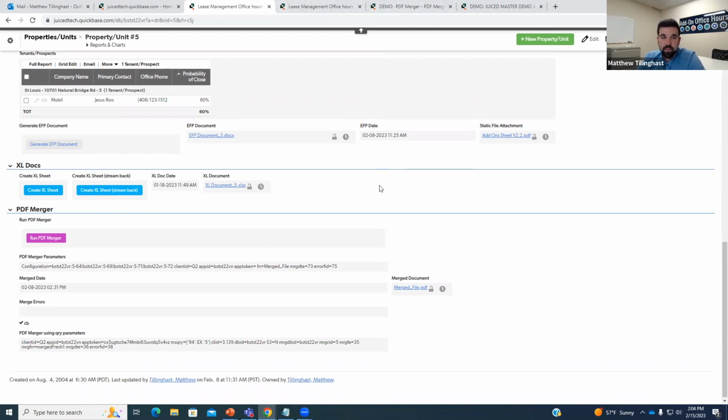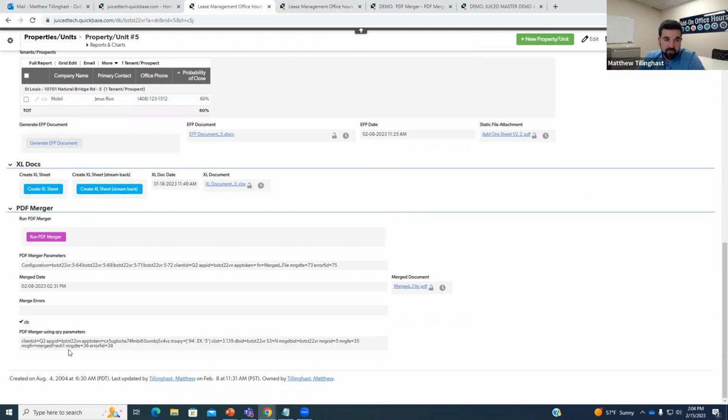So what we're going to end up doing is we're going to be using something called PDF merger using a query parameter. And for those of you who are not really familiar with queries, it's how Quickbase searches other records from other tables. And you can learn all about it from Quickbase's help site. And we're just going to be utilizing that in one of our parameters today.